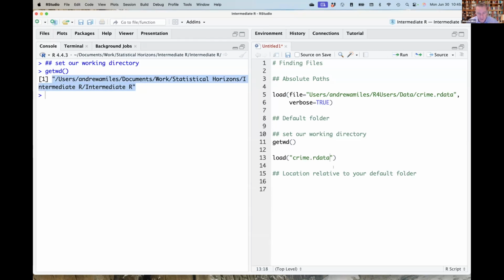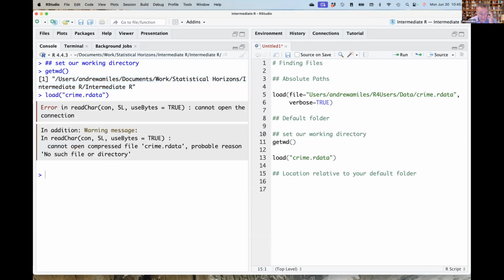If it's not there, we're going to get another one of those messages that says, hey, I can't... again, not a terribly helpful error message, right? It says I can't open the connection. What it means is it can't find the file, right? Though it does mention that down here, probable reason, no such file or directory.